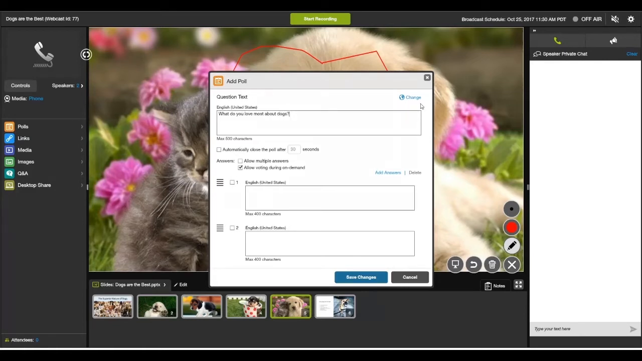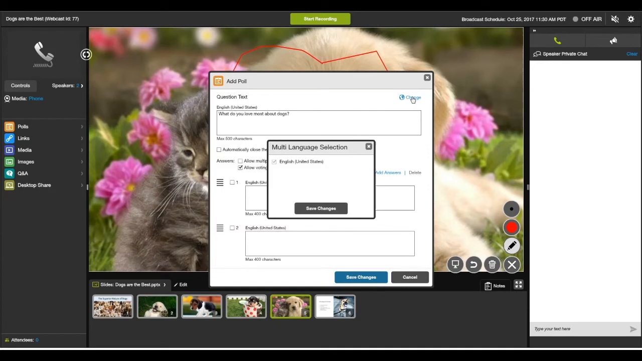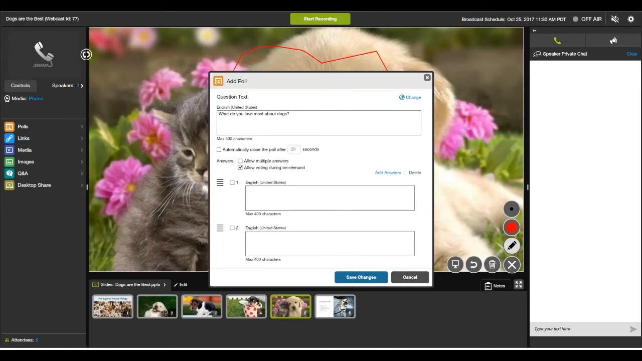By clicking the Change icon, you can enable other languages that you have selected for the webcast, and input language-specific text for your other languages. Then you have a few checkbox options: to close a poll after a particular amount of time, to allow respondents to select multiple answers, and to allow attendees to answer questions during the on-demand period. You can add up to 7 answers.